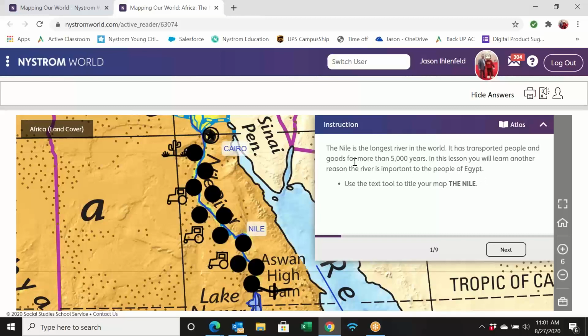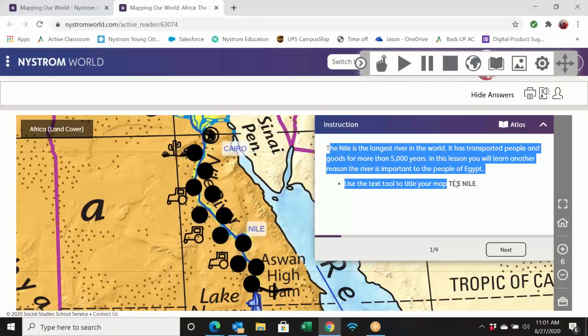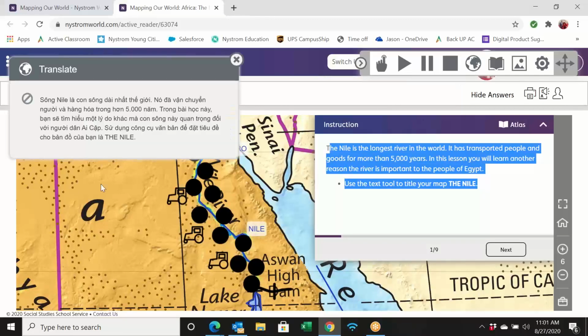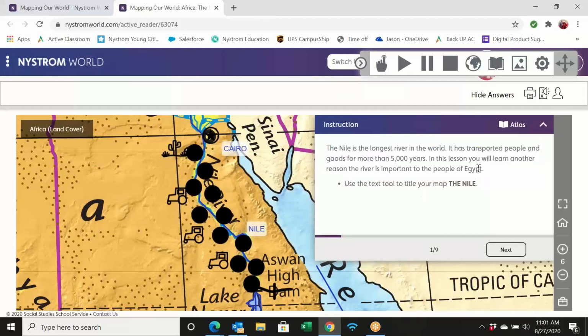If you have students that struggle with reading, we have some tools built into the program. Up here at the top right, there is an enable speech button. This allows students to have text read to them, or to translate it into about 30 different languages. It looks like I have it set to Vietnamese here. So it allows the students to translate into their native language or have it read to them.